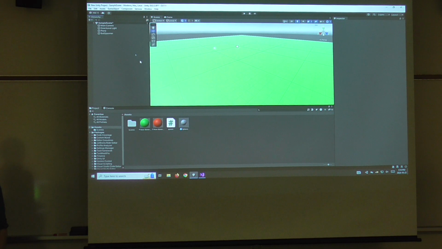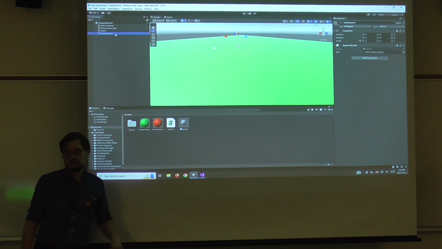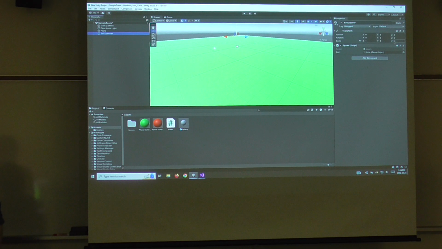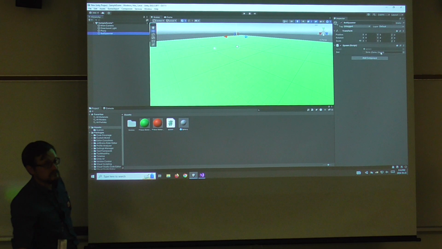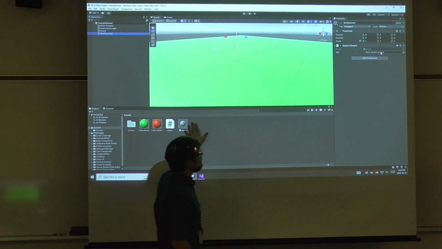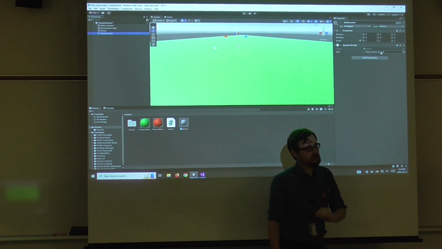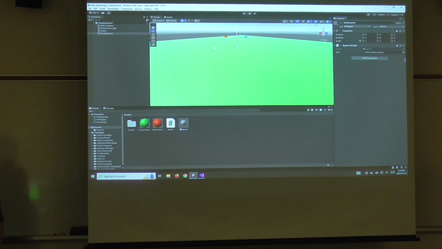Now, in our ball spawner object, you'll notice we now have the ball game object reference field. All you need to do is click and drag sphere into that pane, and things start getting interesting.